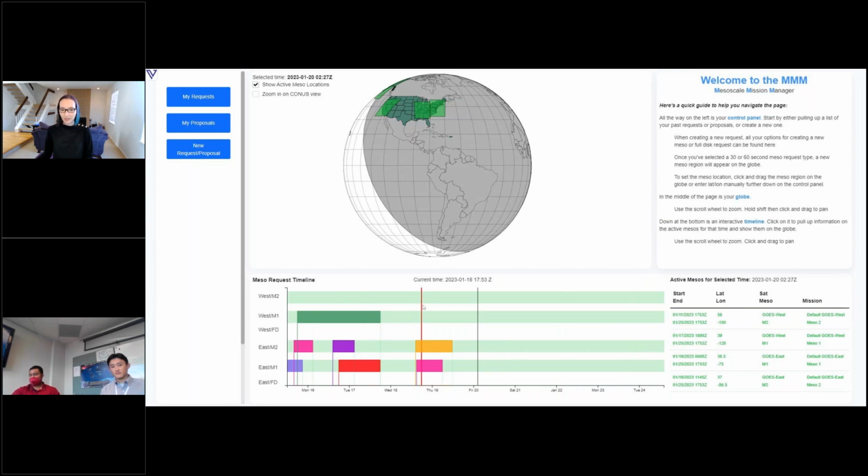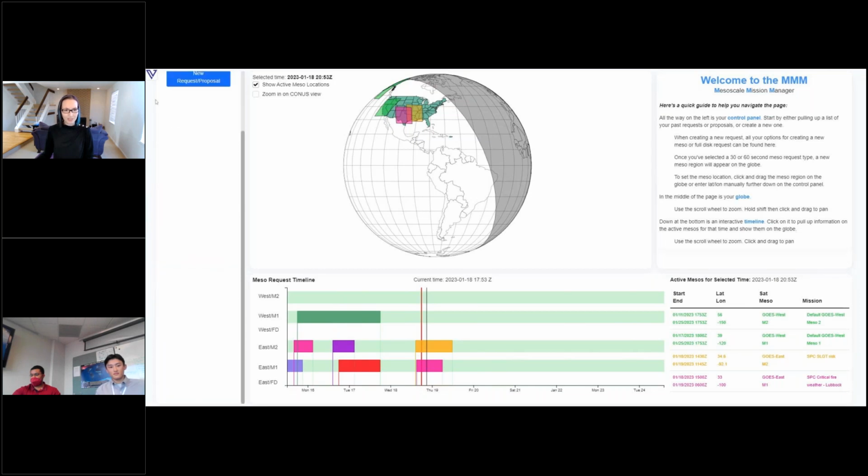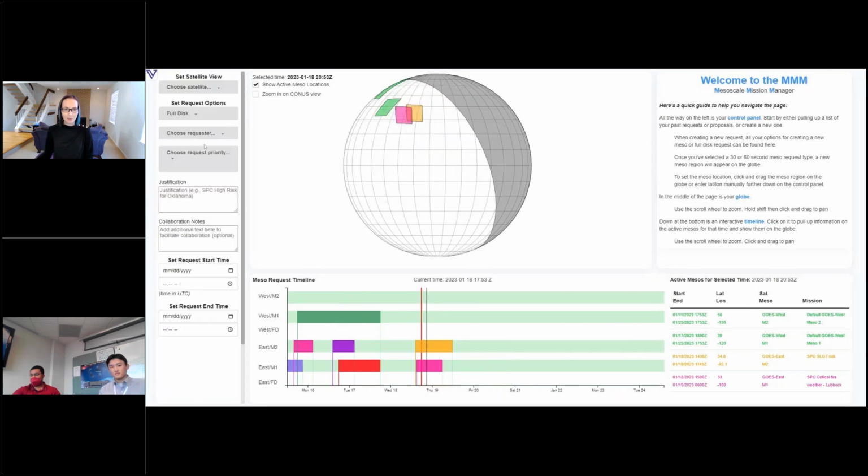So now we know what the current state of mesos are. Let's look at maybe creating a new one. So you click that button on the left. It says start new request, I believe is what it said. New request / proposal. You will choose your satellite.